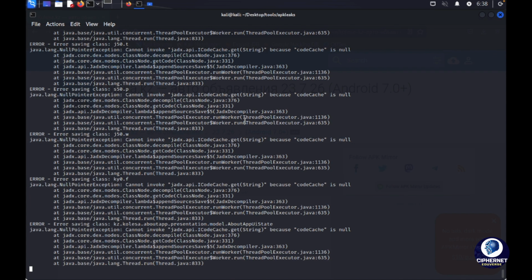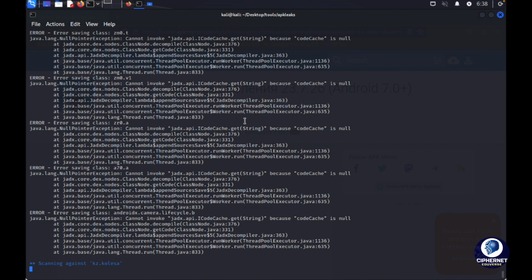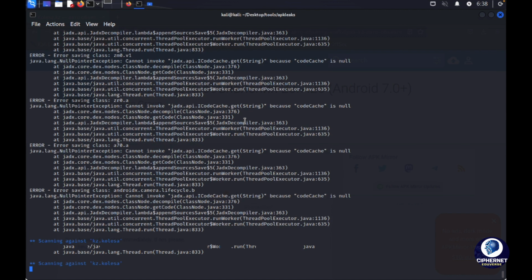Yeah, as you can see, there is some code broken at the time of execution, which is completely fine. So now here comes the APK leaks part. Now APK leaks will scan for all the sensitive information which is there in the jar files. So yeah, let's see what kind of results it's gonna give now.